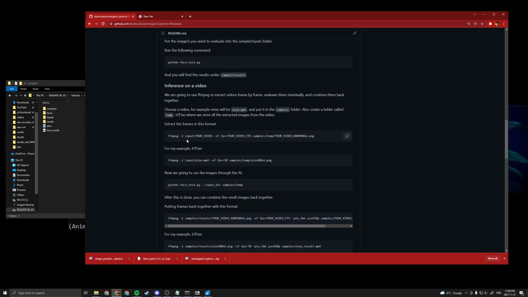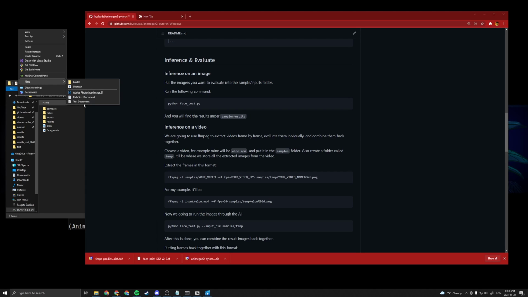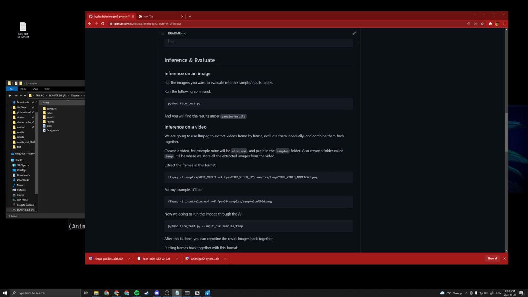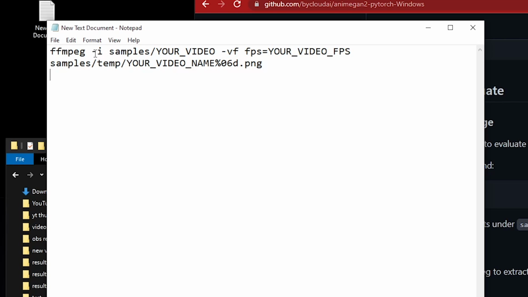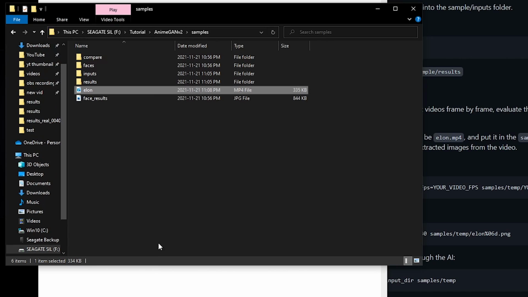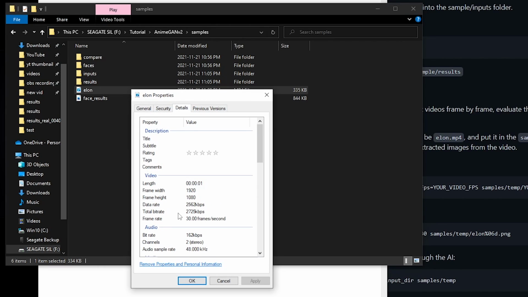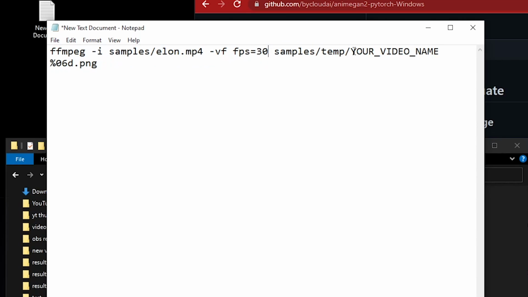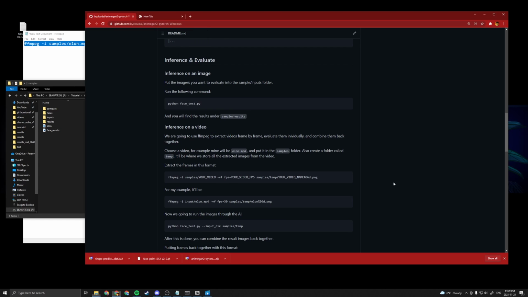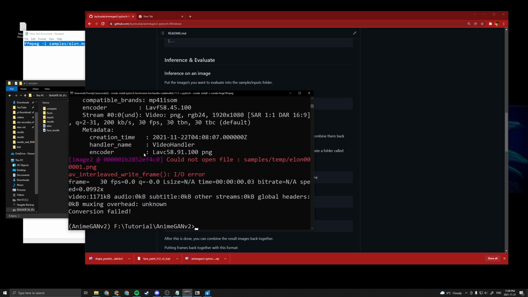So you just put it here, and I would suggest you create a text file for this since it'll be easier. And you open up your text file, you copy this line, extract the frames, and then here we sample slash your video. It'll be elon.mp4, and then FPS. The FPS will be, you can look at the properties details here, 30 frames. So it'll be 30 frames here, and then we're gonna change the video name, Elon, and %06d.png, and then you copy this and then you paste it into your here.